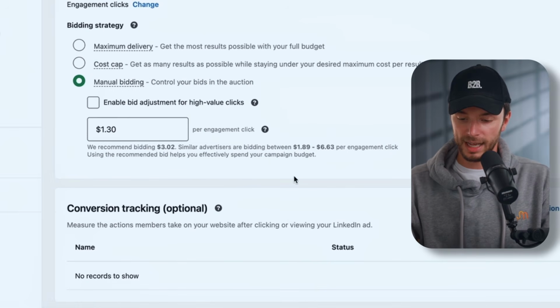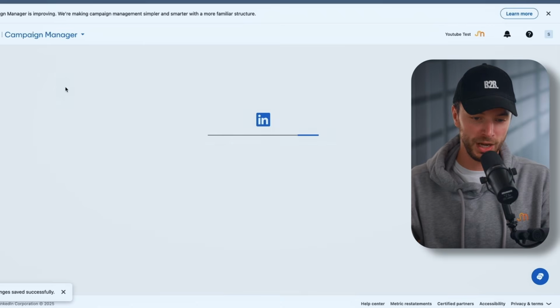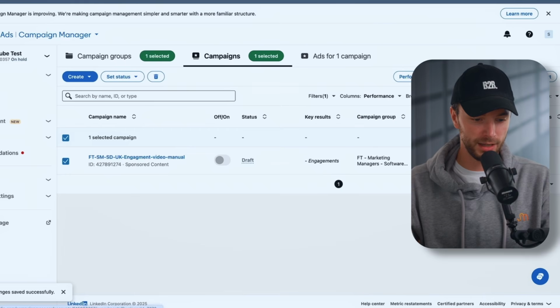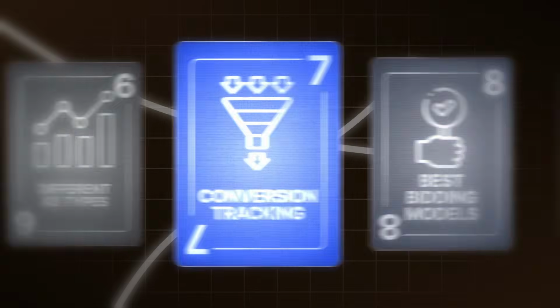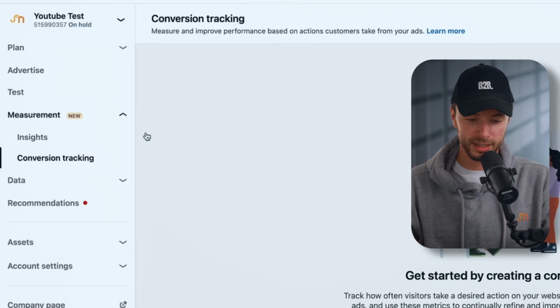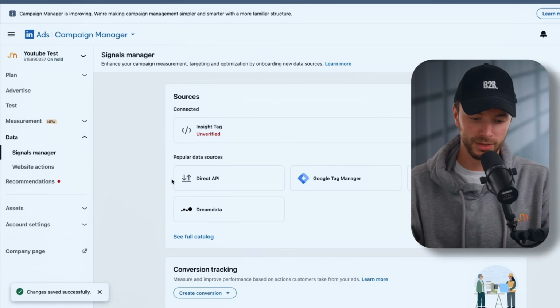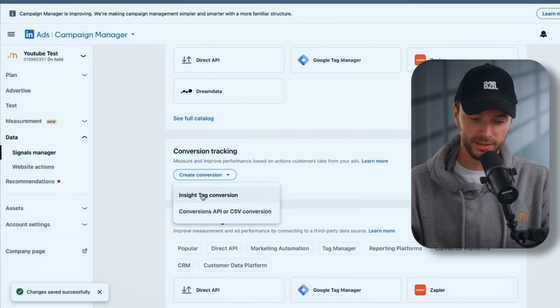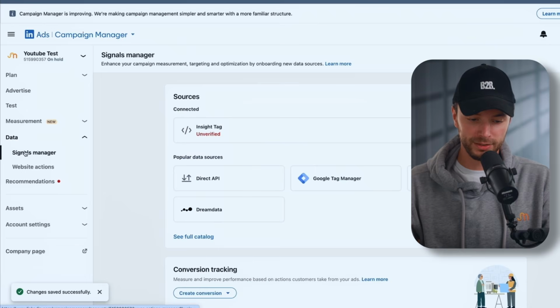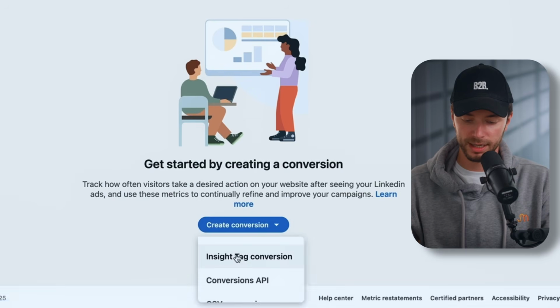And next, obviously, we want to create a conversion. Obviously quite a big point here. So you can create a conversion here, but let's go and save and exit so I can actually show you how you can do this before you even go into actually creating a campaign. So if you go into measurements and conversion tracking, you can go and create a conversion here, or you can go in insights, manage sources, create conversions, insight tag, or you can do a conversion API. But let's just go into conversion tracking and go create conversion, insight tag, conversion.